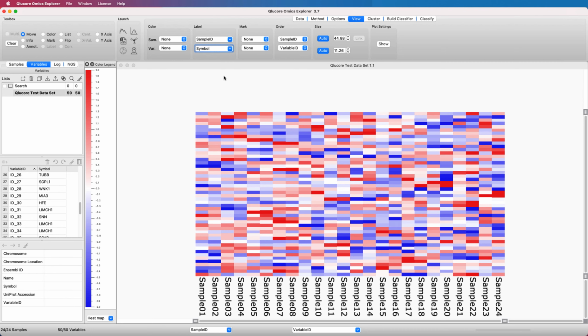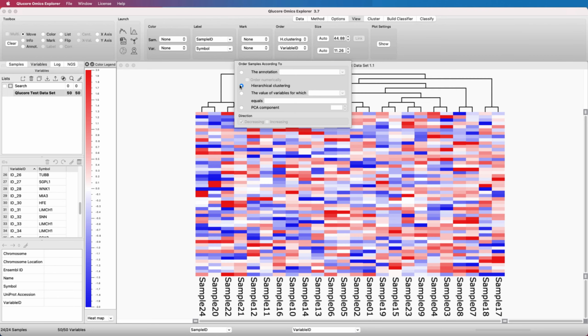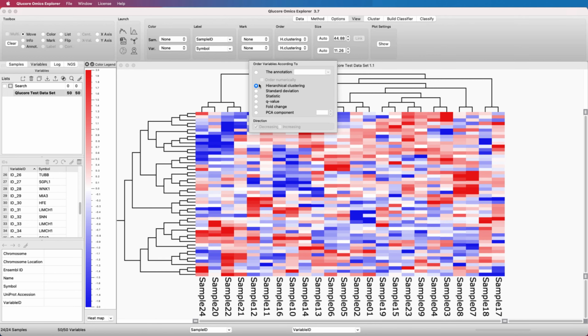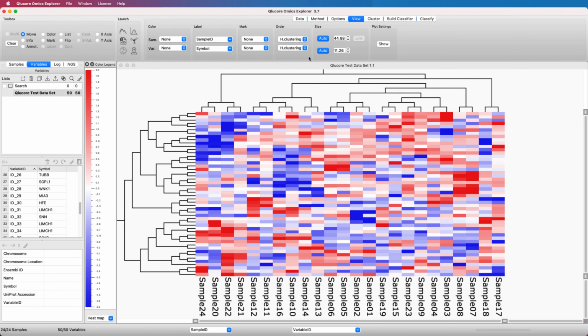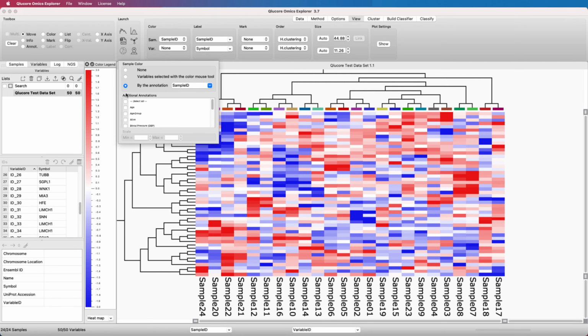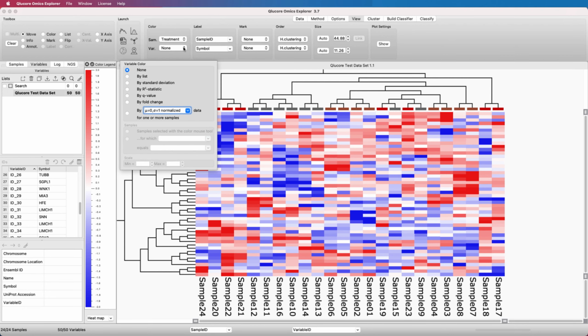Here we change the variable label to symbol. In the Ordering section, we can change the order of the samples and the variables. Here we change the order of the samples by applying hierarchical clustering. We cluster samples as well as variables. In the Color section, we can color by one or many sample annotations. And we can also color the variables in different ways.